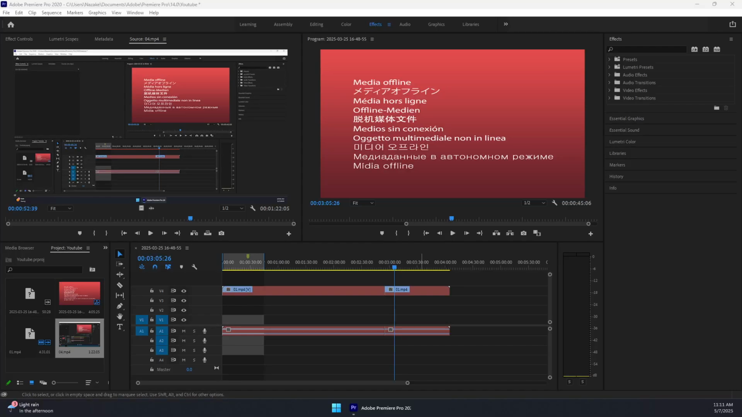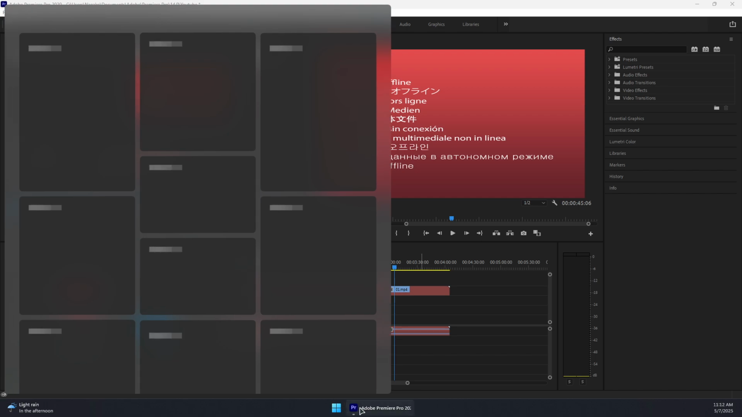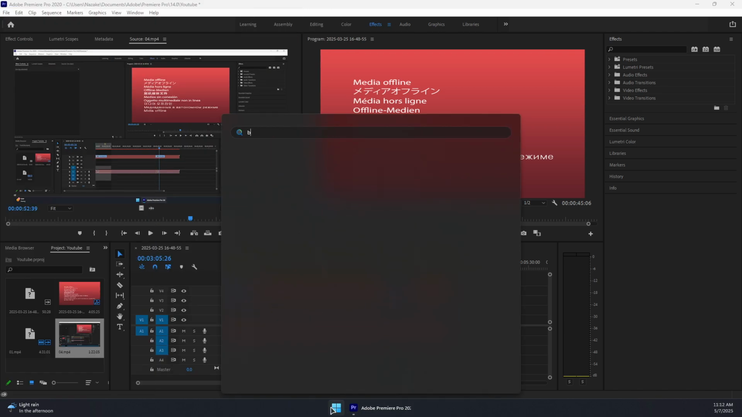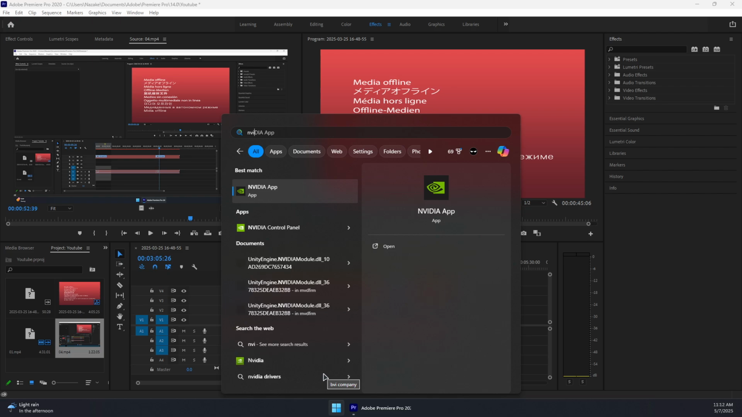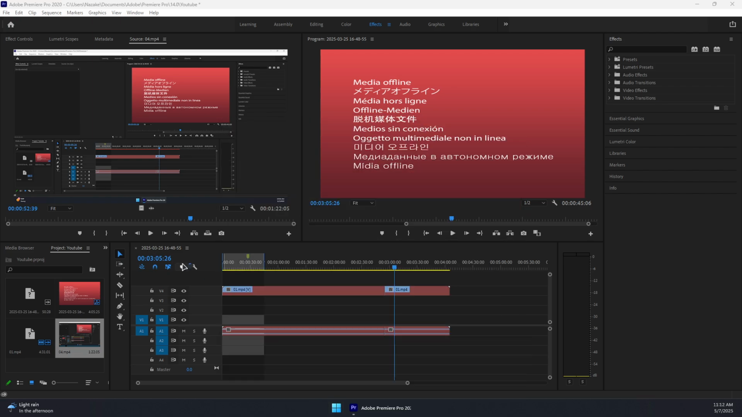So here's how to fix Adobe Premiere Pro error unsupported video driver or video card driver. Now, the most common way to fix this problem is to update your graphics card driver by simply opening your graphics card application, for example, like NVIDIA. You need the NVIDIA app for NVIDIA. You'll simply open the NVIDIA app and then go to the drivers section.